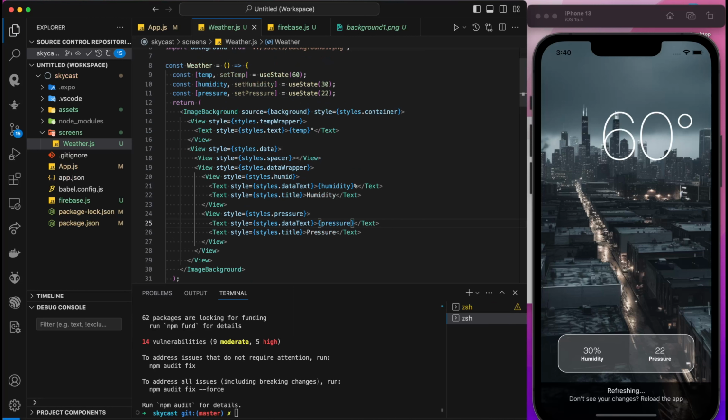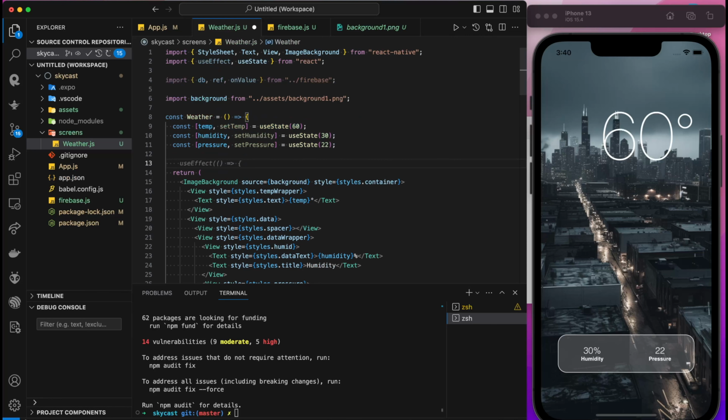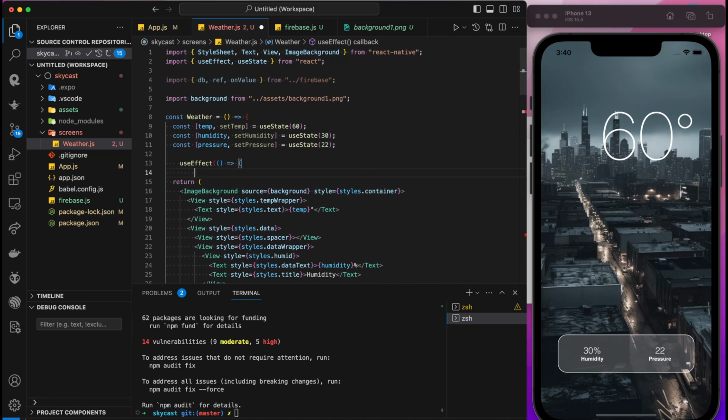So then, there we go. So now that's updating that. So what we want to do next is have our useState pull it from Firebase and update it here. So let's go ahead, or sorry, our useEffect, my bad.